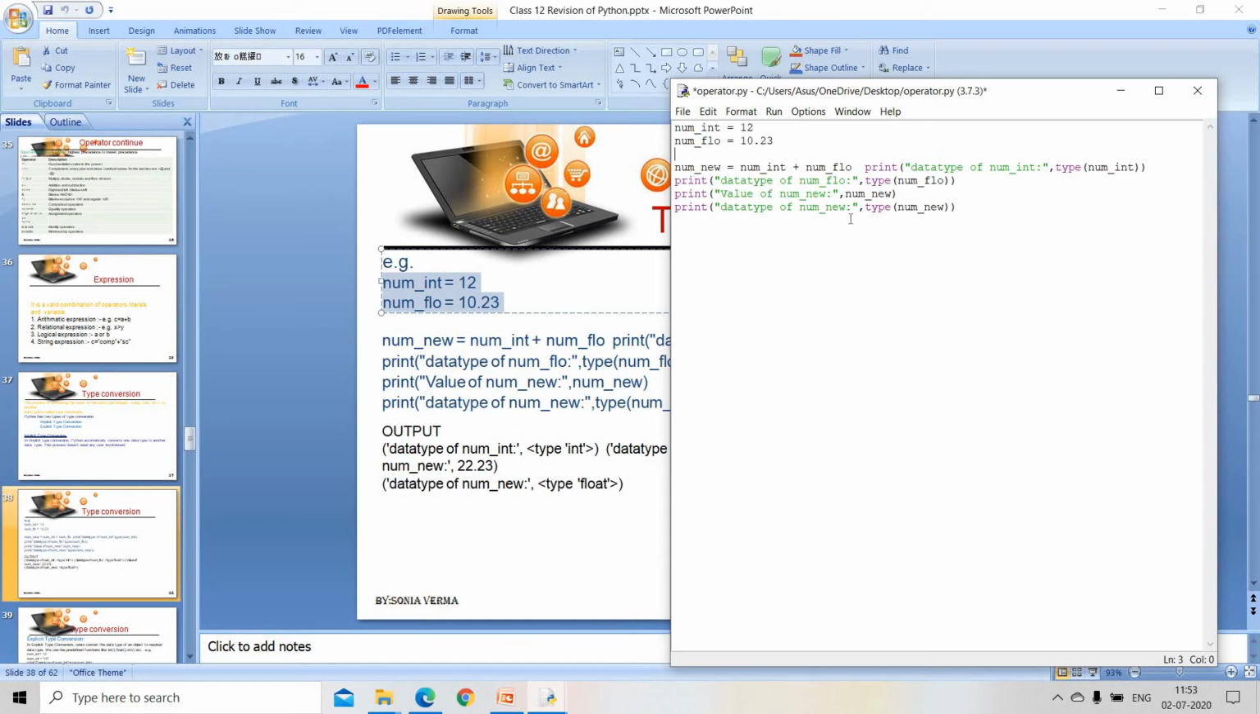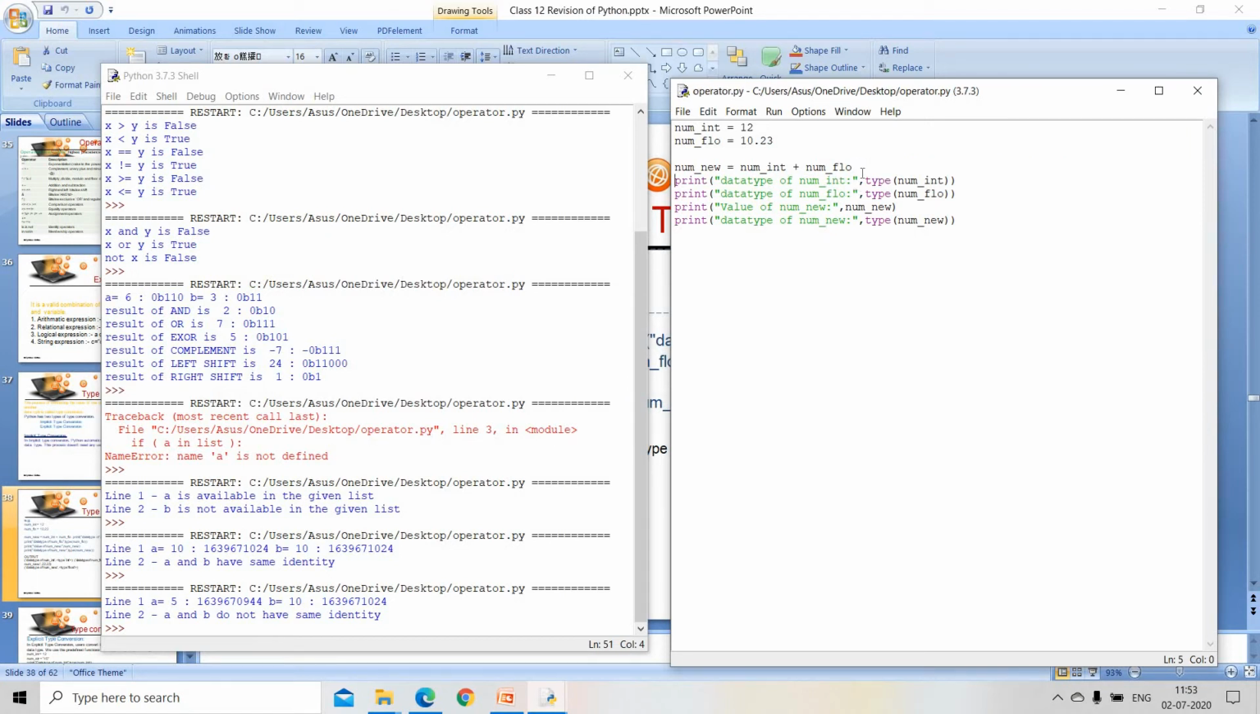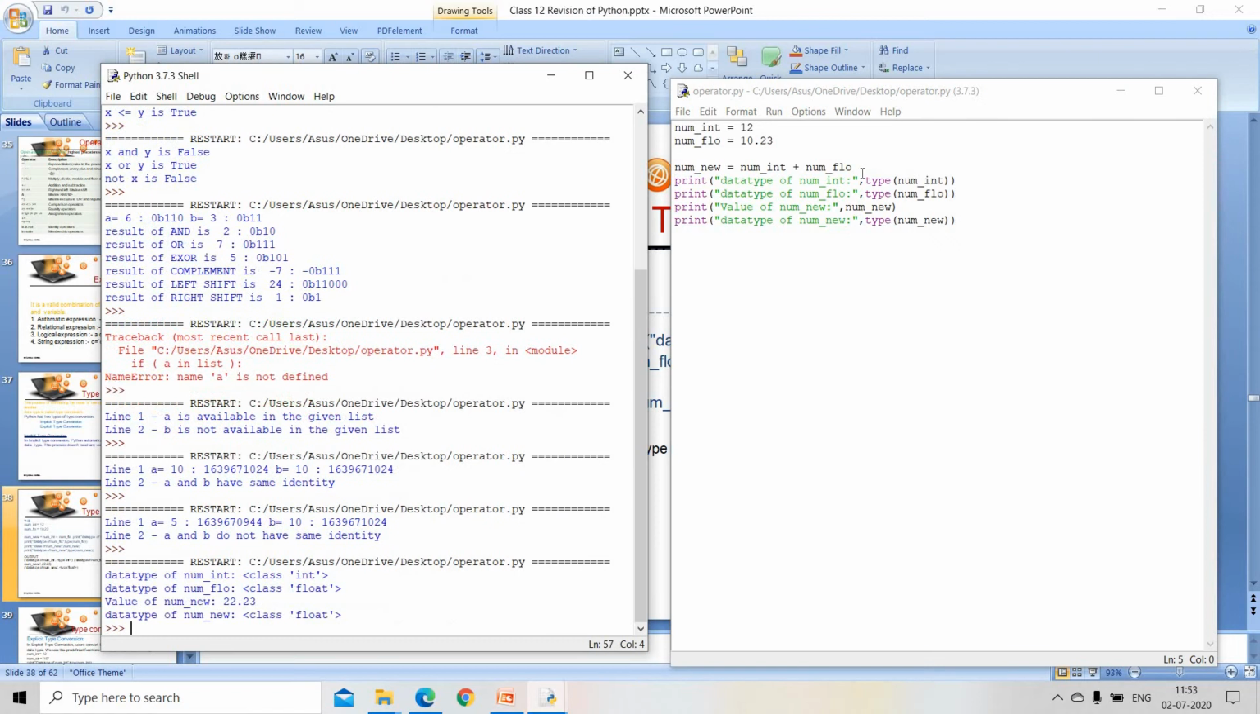Yeah. See, Control S. Then the print statement is written over here. Fine. Now, see what the first statement is saying. Print data type of num int. What is the data type of num int? It's written over here that it's integer. So it's showing integer. Fine.